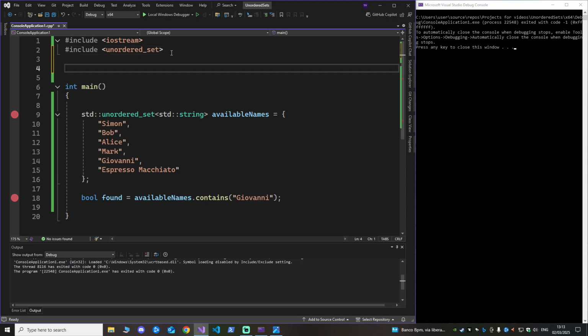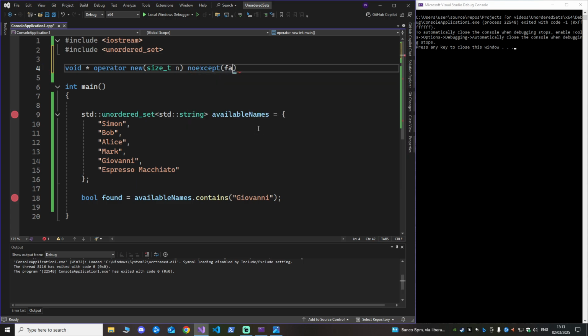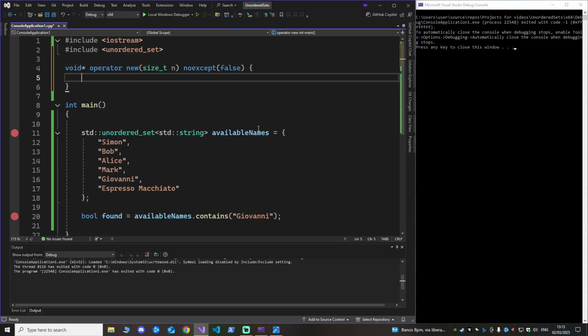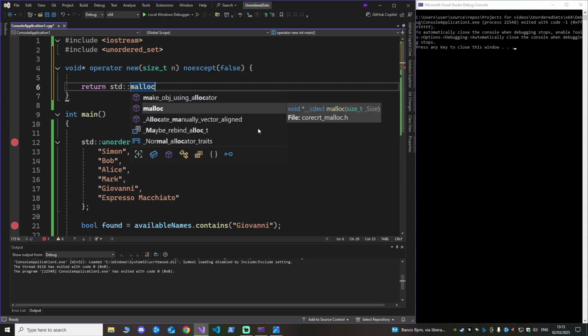But I want to highlight something about this set, something that you would not expect, and it's something about memory allocation. This is not efficient. To see this, I'm gonna hijack this new operator. This is something you should never do, except for debugging purposes. I'm gonna override the operator new. Size t, and it's gonna be noexcept false. And well, return std::malloc n.